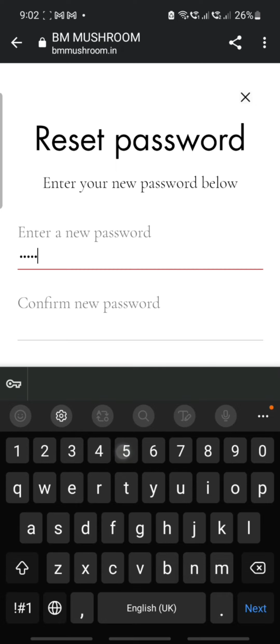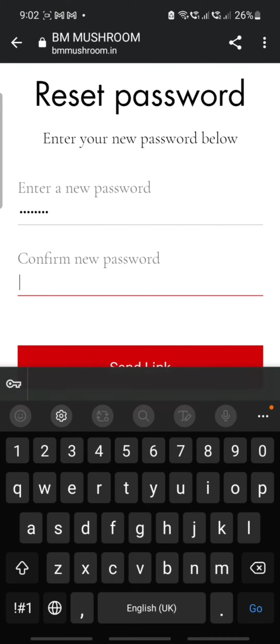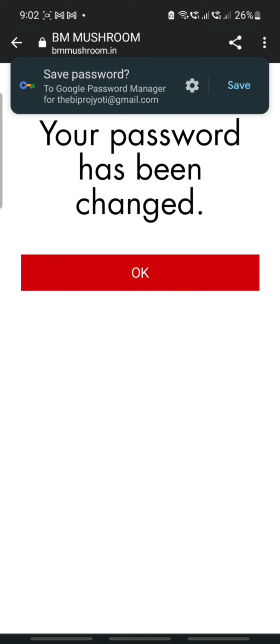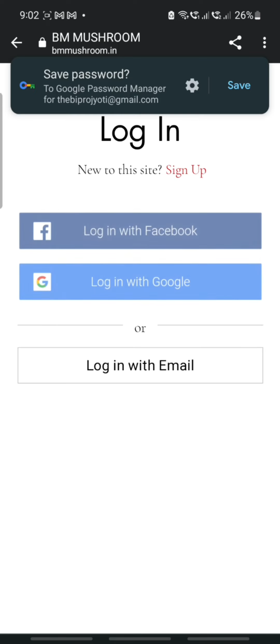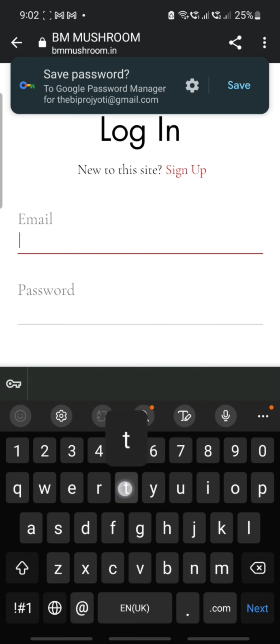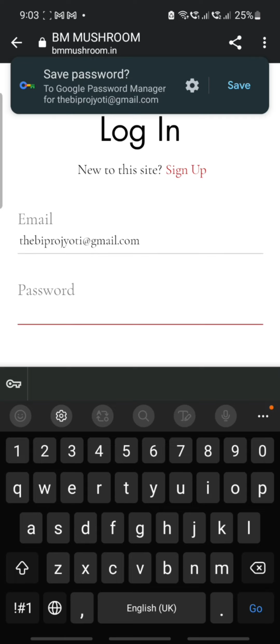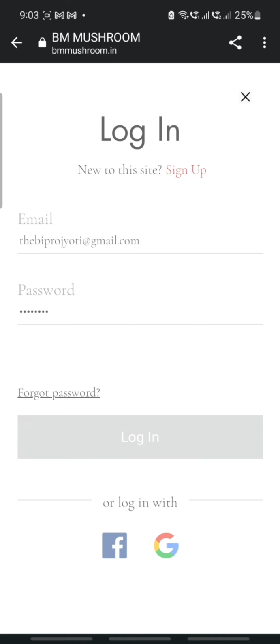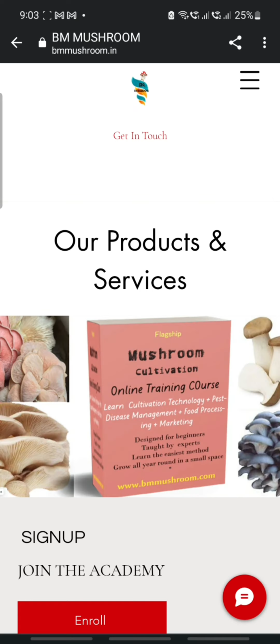Just create your new password, type that twice and then click on the send link. Here the password has been changed. Now I will just simply log in. This is our home page.